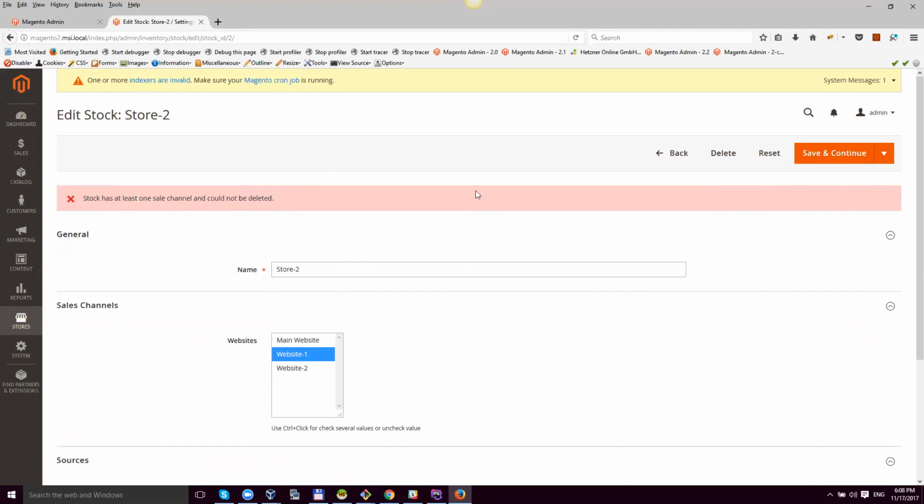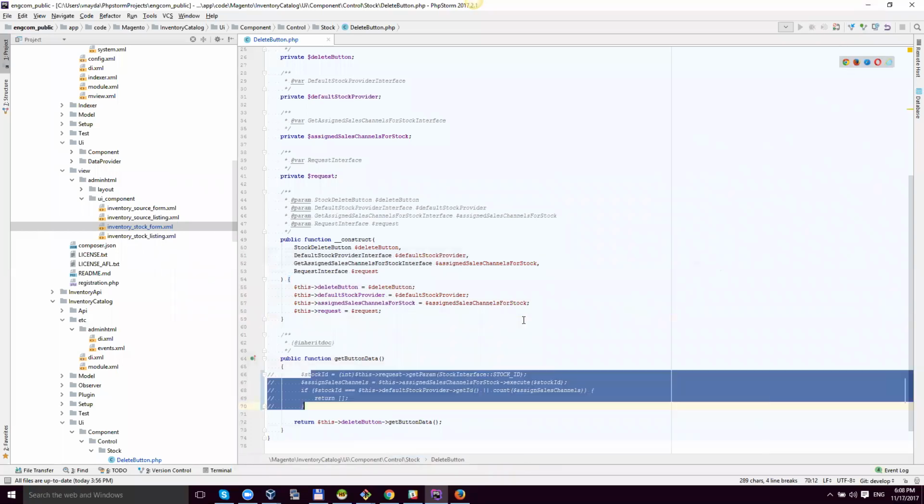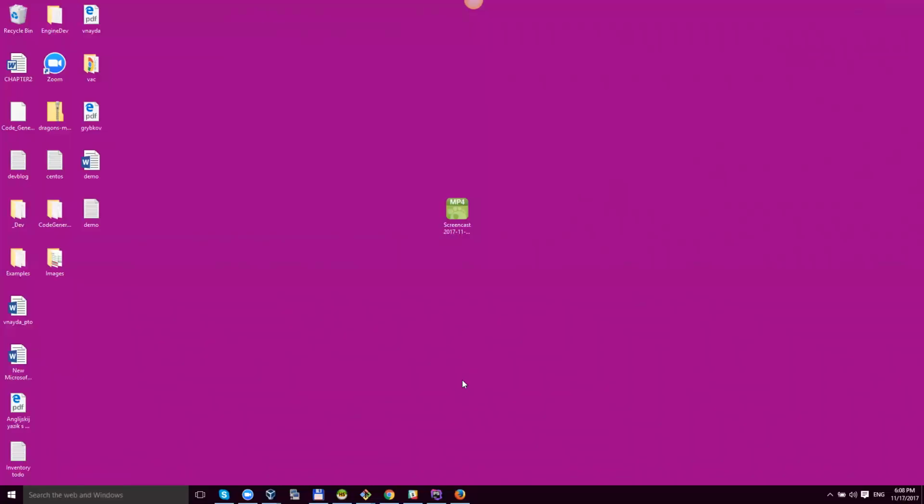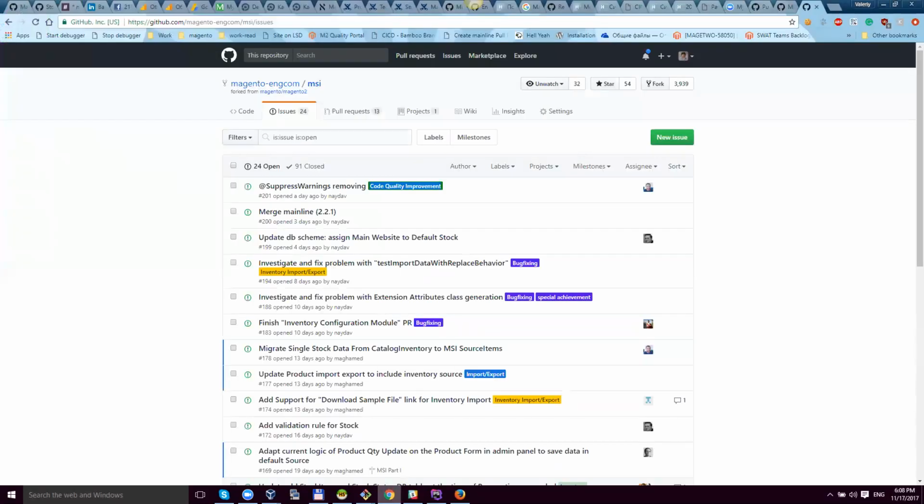Looks like that is all about the first point. Revert code. Next topic is about migration of single stock data from legacy code, from our legacy catalog inventory to MSI source item, to our new improvements. For example, somebody has a 2.2 version, and has some data in the DB, and upgrades the Magento version to a version with MSI.